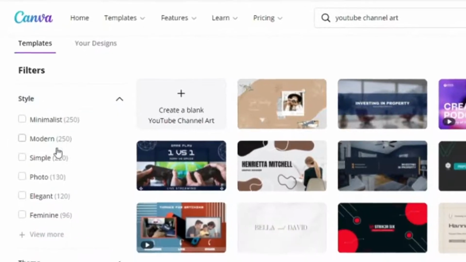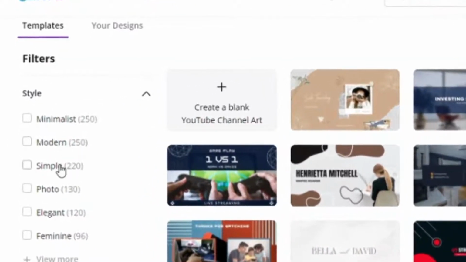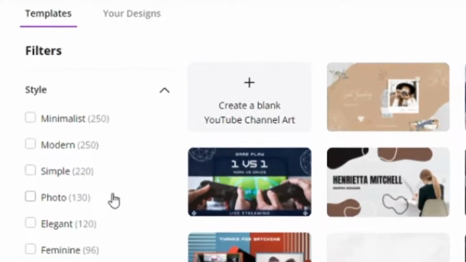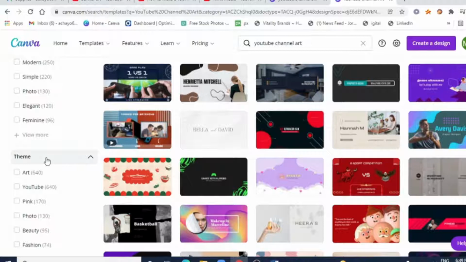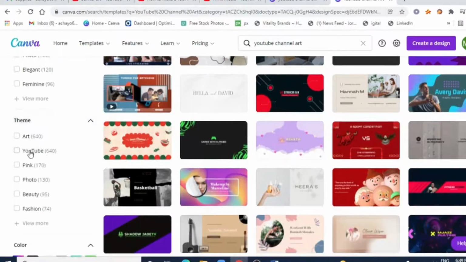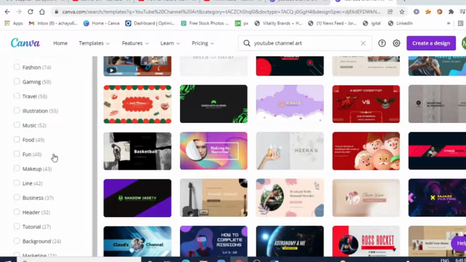The first one is style. So maybe your channel is more of a minimalistic style, a modern style, a simple style, or whatever. Just go ahead and choose the style that you want here. Also, there are filters in terms of themes. So there is the art, YouTube, pink, photo, whatever. Just choose, and you can even click here to view more options in terms of themes.